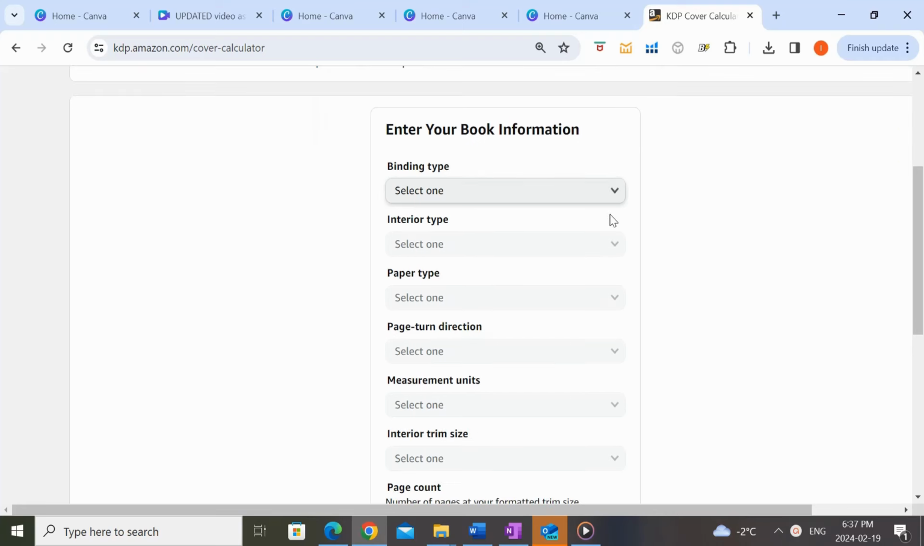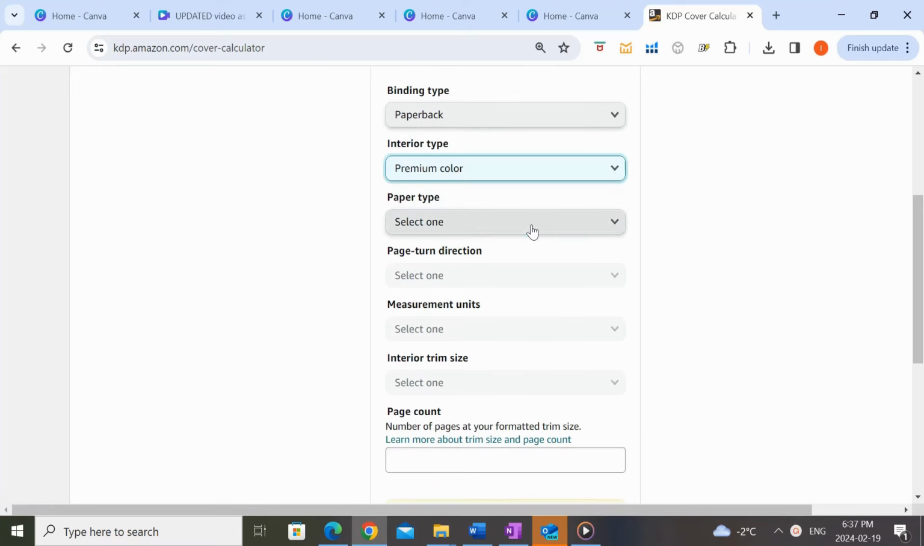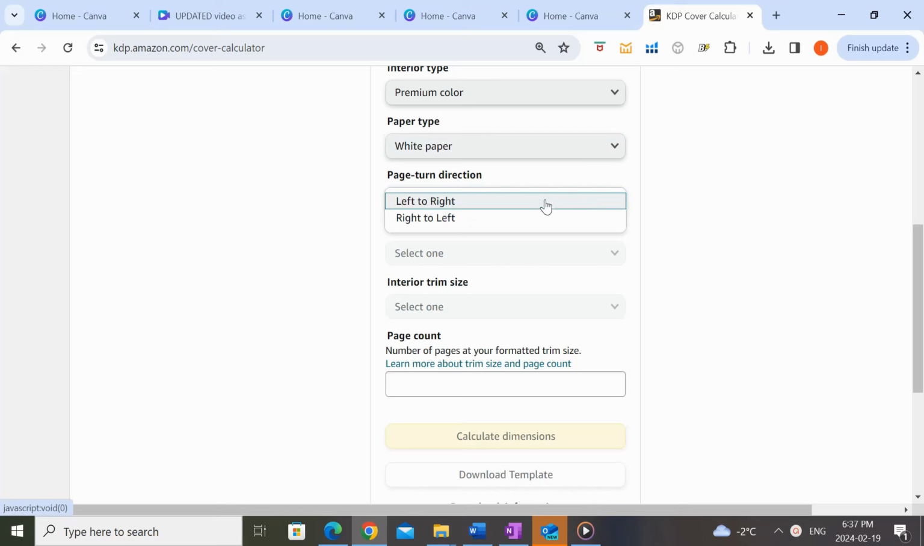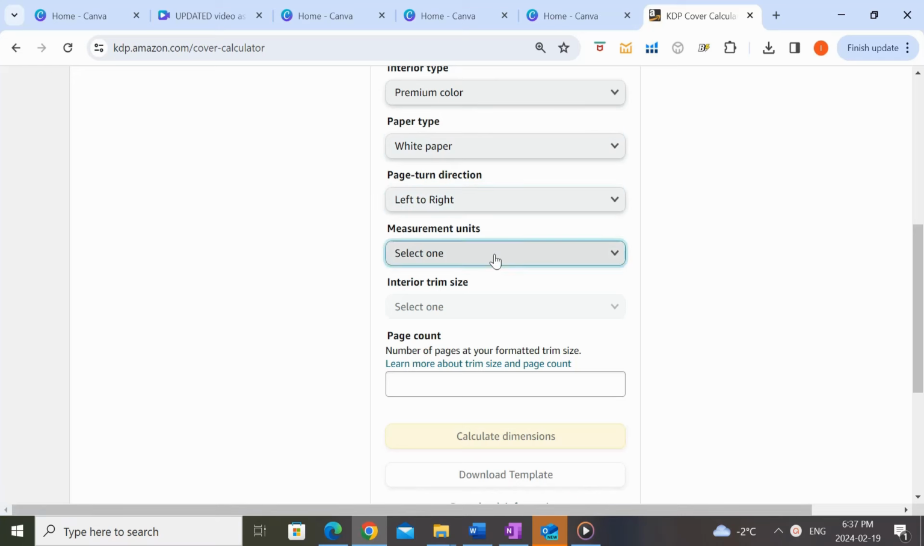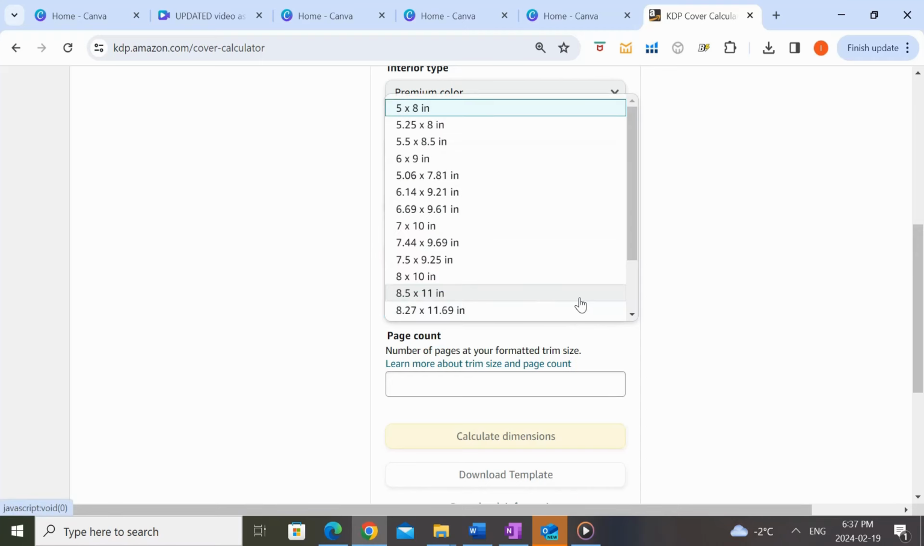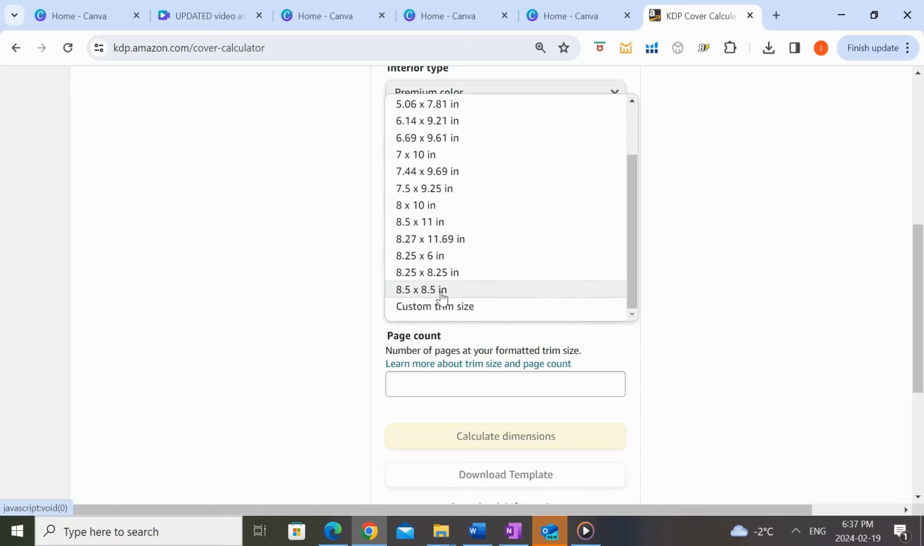So let's start with the first one, binding type. In my case, I'm going to create a paperback. Interior type, given we're now creating a children's storybook, no longer a journal or a coloring book, we would want to select premium color instead of black and white. Paper type, there's only one option in this case, which is white paper. Page turn direction will be from left to right, and measurement units, always pick inches. And as you might recall, when we were designing our interior, we had set that we wanted our dimensions of the book to be 8.5 by 8.5, so we want to select that.